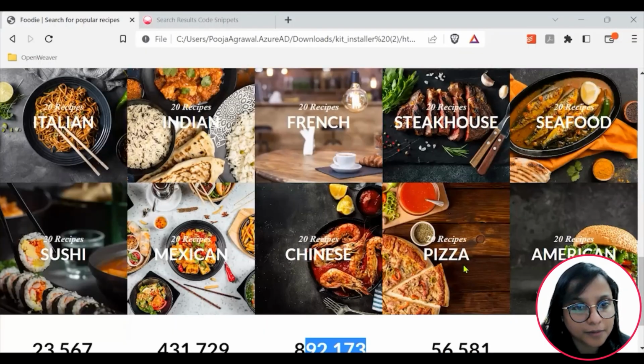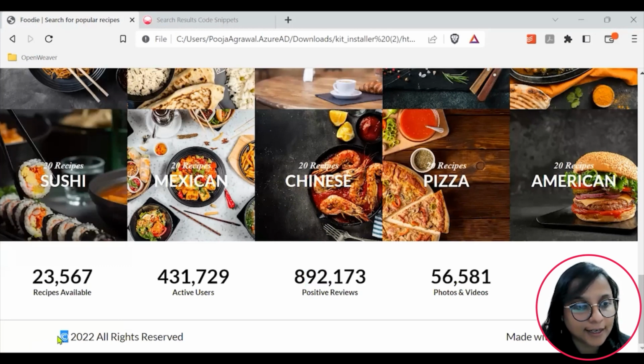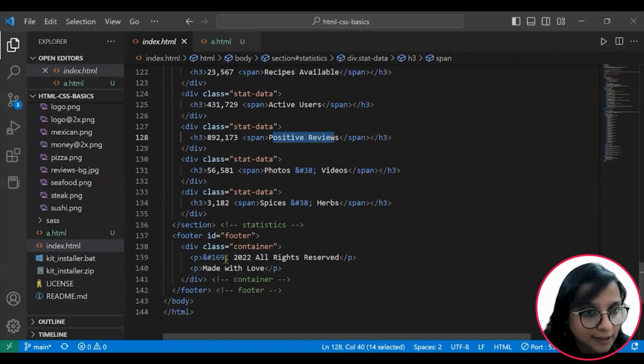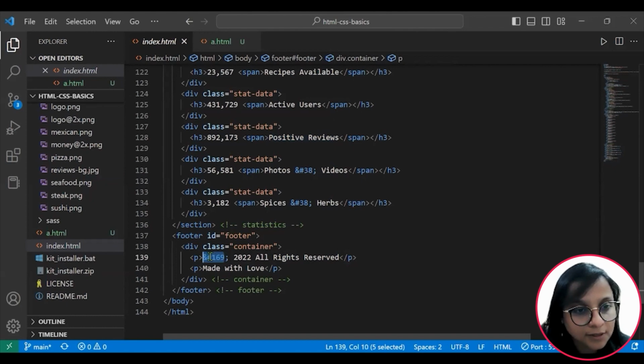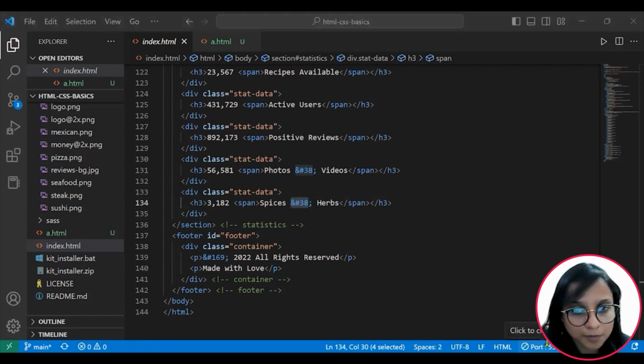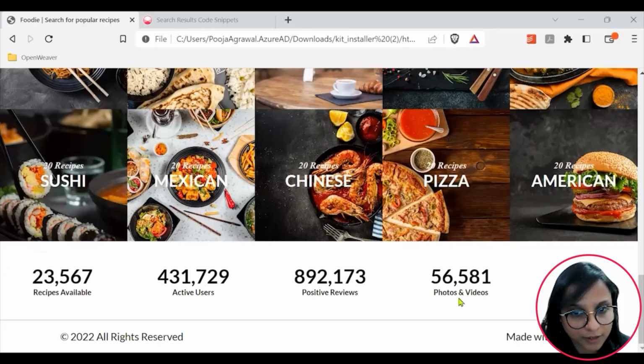The interesting thing is that if we go back and check our page, you see that this at-the-rate symbol is a special symbol, and to be able to showcase it, it is written using an ampersand hash 169. Similarly, for your spices photos, you see the same number as ampersand hash 38. If you go and check it out again, there is a special code that you have to add so that you can showcase it on the platform.